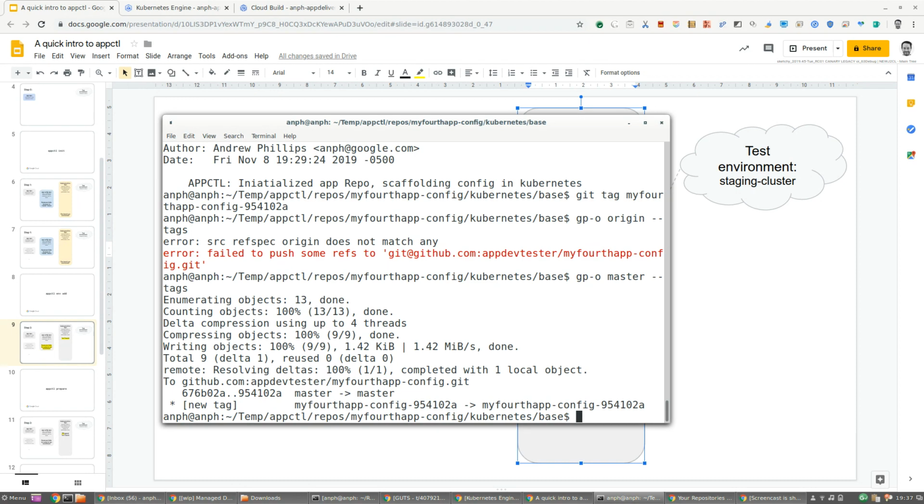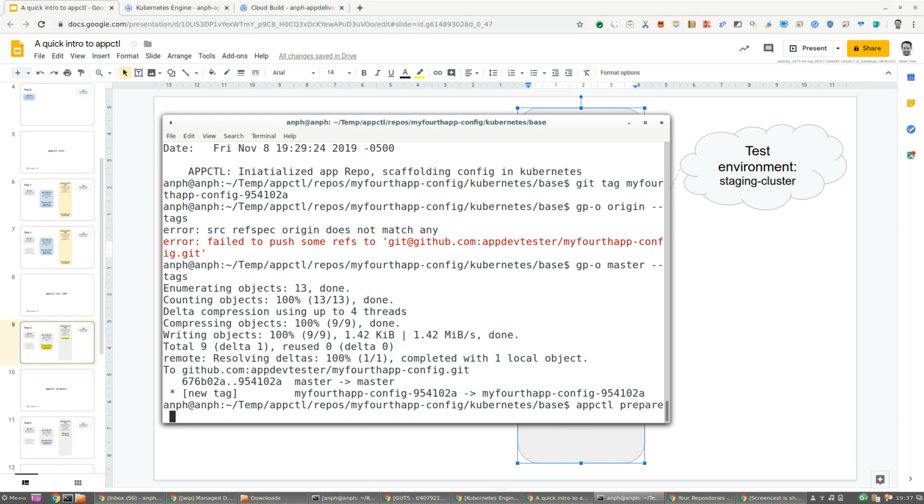Because now what we want to do is get ready to deploy this particular tag to our test environment. In order to do that, we will call appctl prepare. And we will say, please go ahead and prepare from this particular tag the YAML to be deployed. Of course, we should also add the environment that we're going to deploy to.